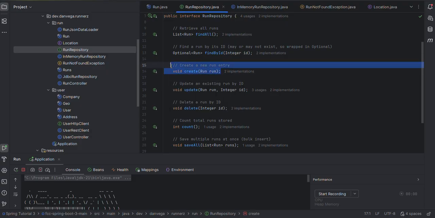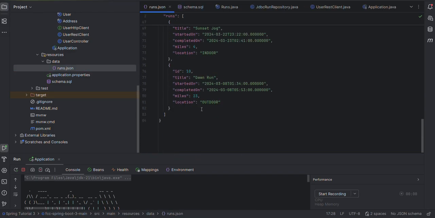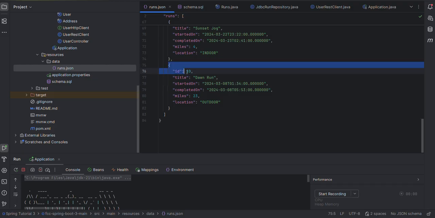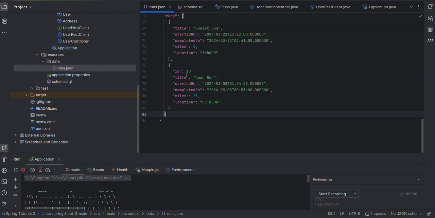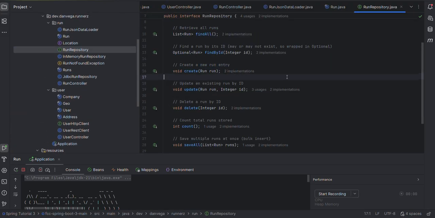When a run is created, it's like creating a new JSON formatted collection. For instance, you could create another JSON collection where the ID is 11, the title is morning run, it has a different time that the run took place, different miles and location. That's what the create method essentially does.